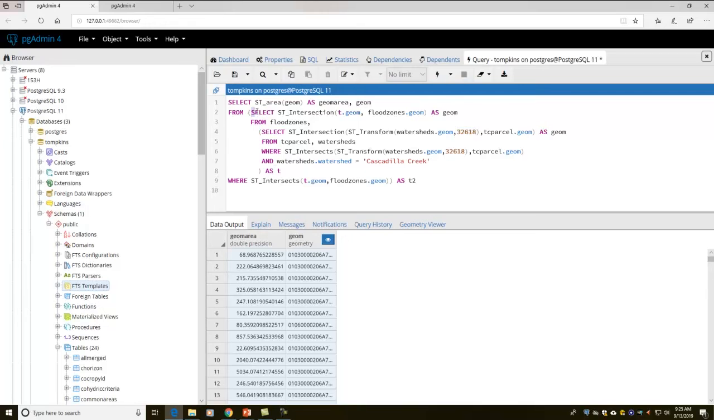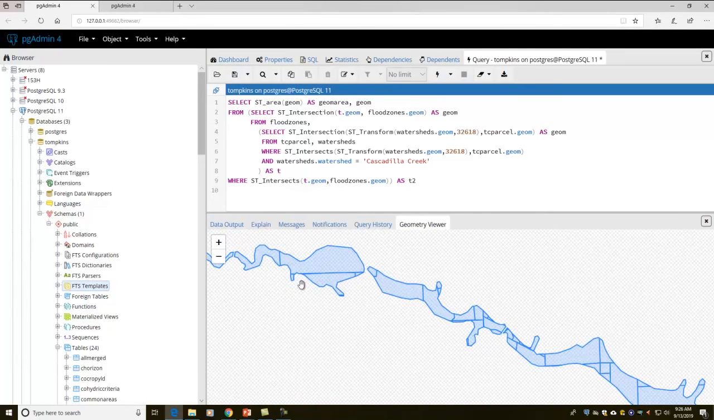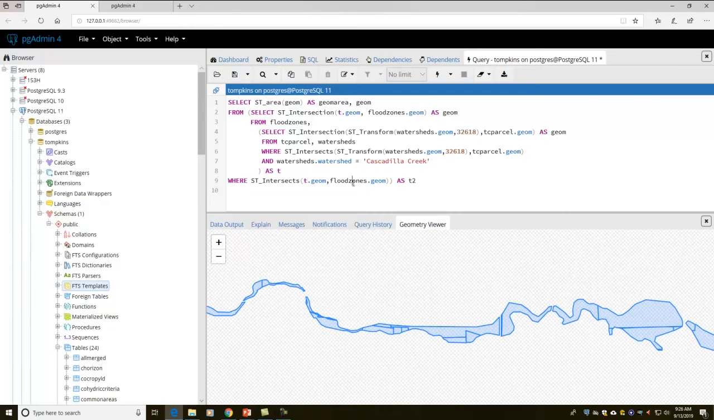Now from there, I'm going to intersect that geometry, t.geom, with the flood zones. And that's this part of the query. So I'm selecting it from the flood zones and this pseudo table, which we just created in memory. So that's going to get me the intersection. But the other thing I need, of course, is the actual area that I asked for. And I ran that, and this is what I got below. We'll just take a look at it. And these are the parcels that fell into that category.